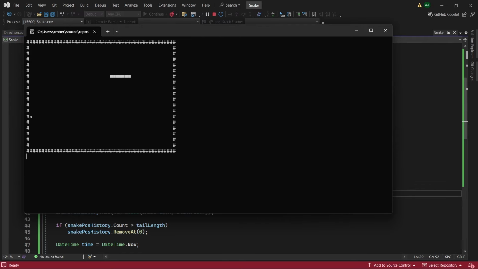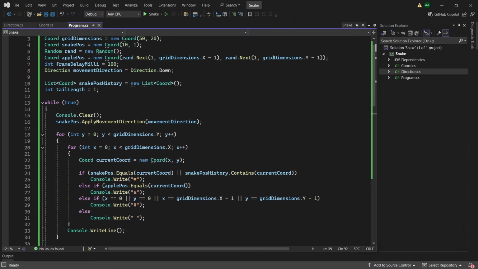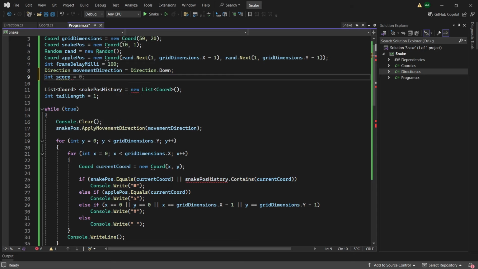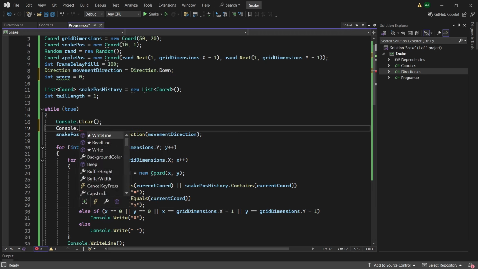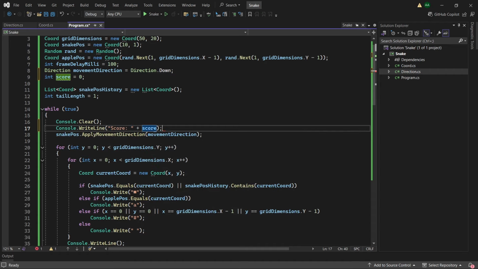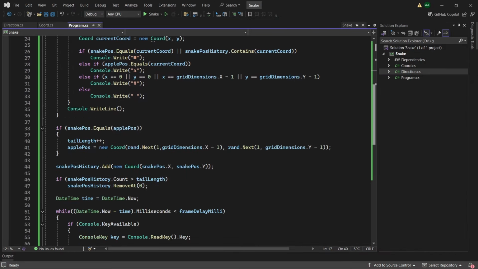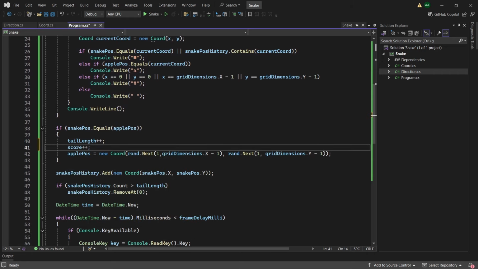Okay, so now that we've got that done with, let's work on creating a score. So back up to the top as usual, we will create a new int score and set it to 0. And then under our Console.Clear here, let's just focus on using a Console.WriteLine and printing out the score to the console. So we will do "Score: " plus score. So if we run it again, we'll just see at the top of every frame we have the score value printed. And then every time we get an apple, so here where we increase the tail length, let's also increase the score by 1.